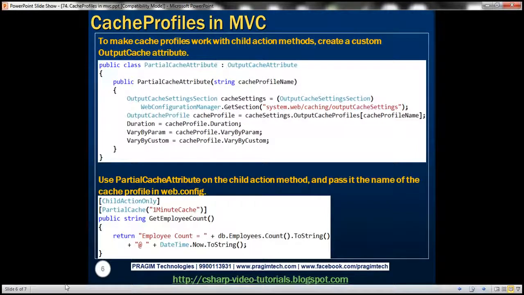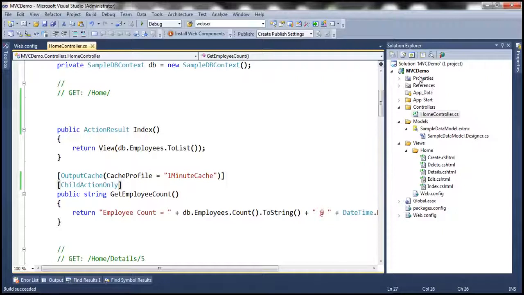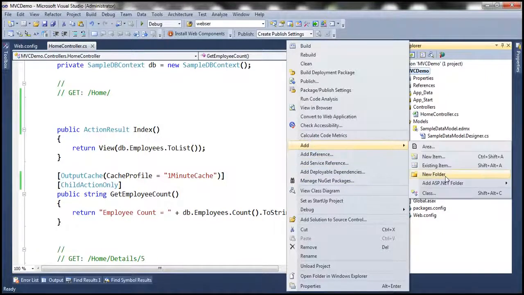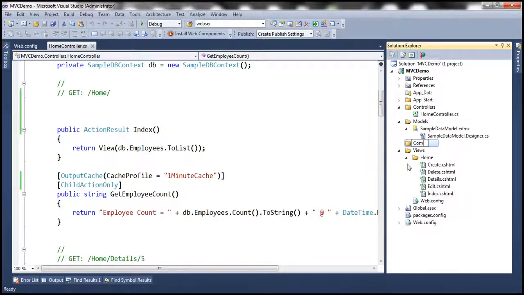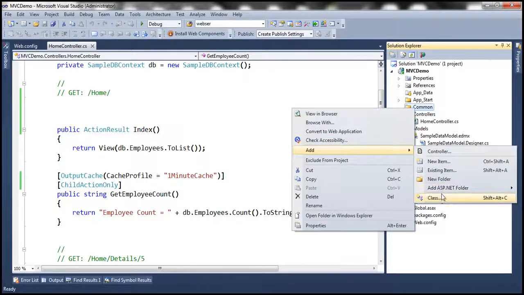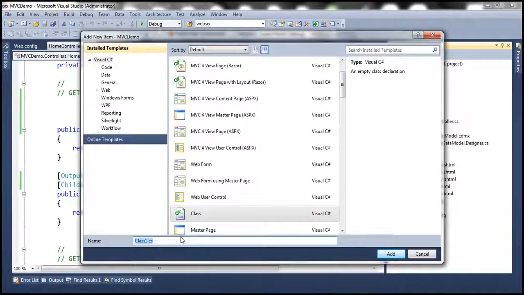So we are going to create a custom output cache attribute. First of all, let's add a new folder and let's call it common, and let's add a class file. This folder is going to contain all the common code that we are going to use. So let's add a class file and let's call it partial cache attribute.